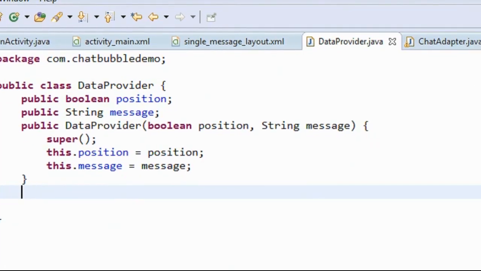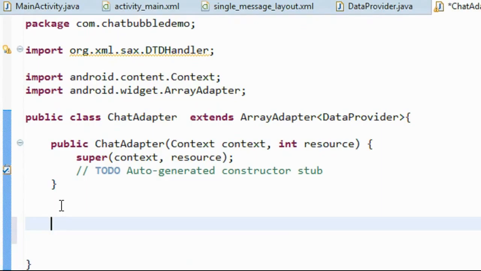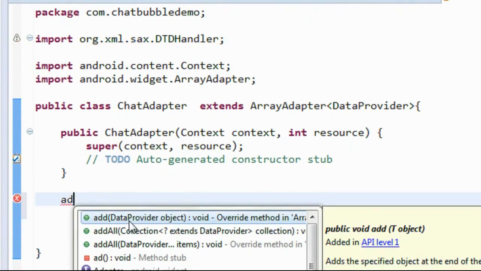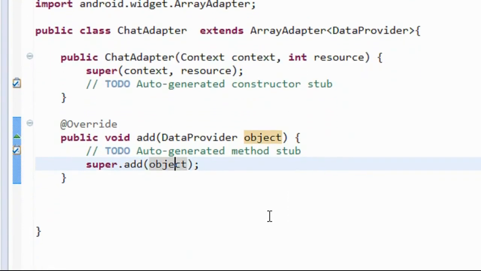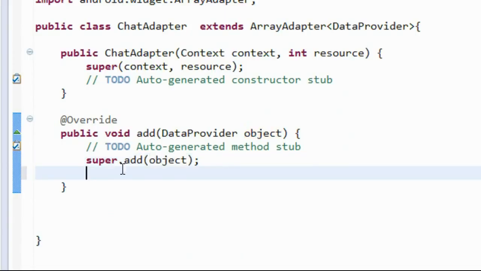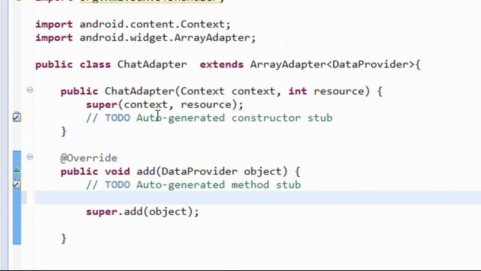Java class. Go to the adapter class. So the first method is the add method. It has an argument of the data provider. Now we need to add the object into this array list.